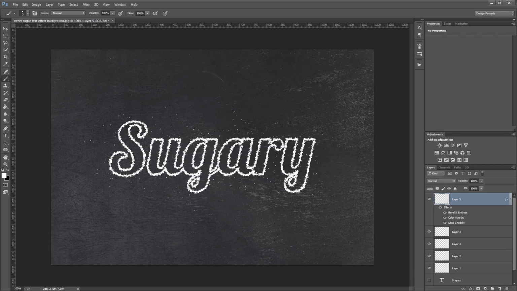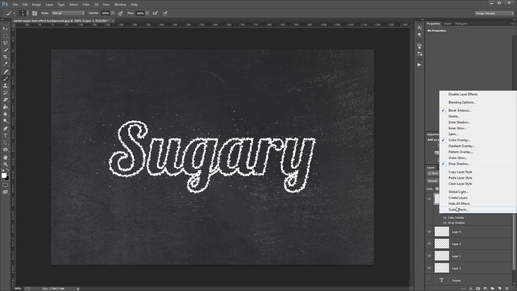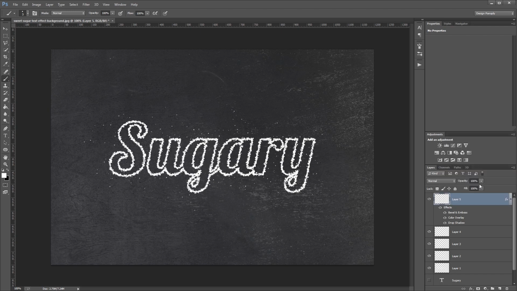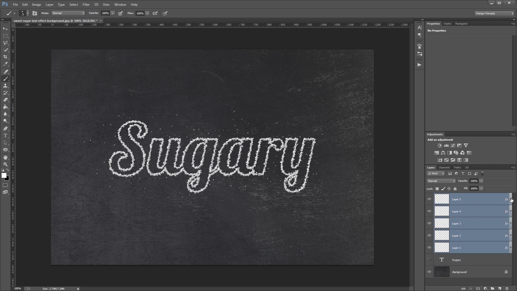You won't see much of an effect yet, but that's because we need to copy these layer styles to all of our sugar crystal layers. So if I right-click those effects in the Layers panel, I can choose Copy Layer Style, and then holding Shift, I'll click my bottom layer, and then I can right-click and paste those layer styles to all of my layers. Then I can alt-click this arrow here to shrink those effects in the Layers panel. Now you can see my sugar crystals are starting to look a little more realistic.